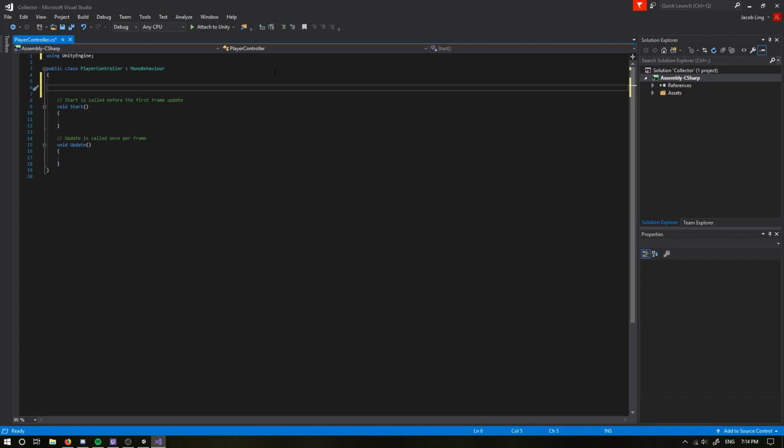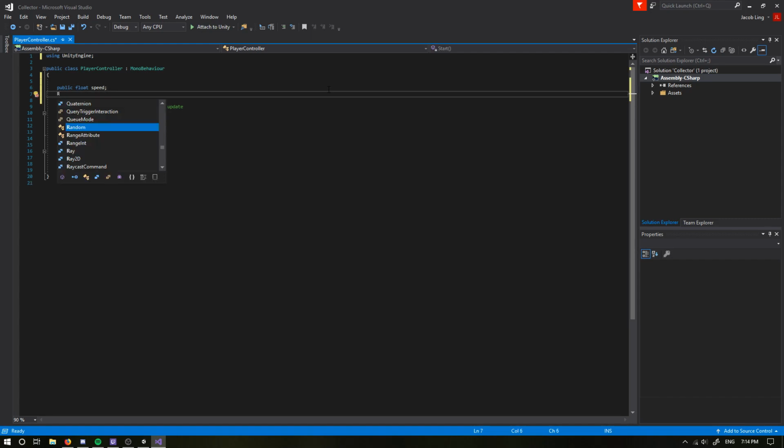Now I'm going to press enter a few times just to space it out nicely. And I'm going to add a public float speed, and I'm going to put a semicolon at the end. Now, a float is a number that has up to 7 decimal places, I believe. And we want it to be public because we want to access it in different places. As well as that, we also need to define our Rigidbody. So I'm going to go Rigidbody2D, and I'm going to call it rigidbody.